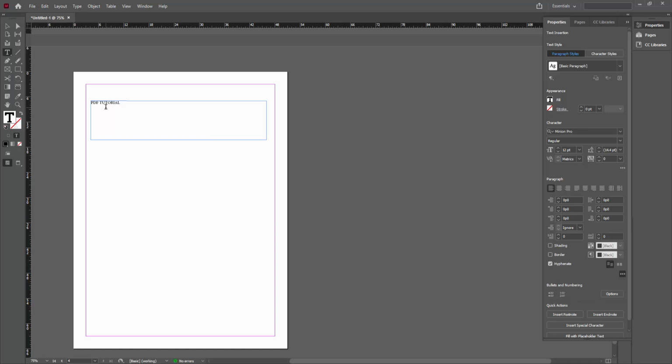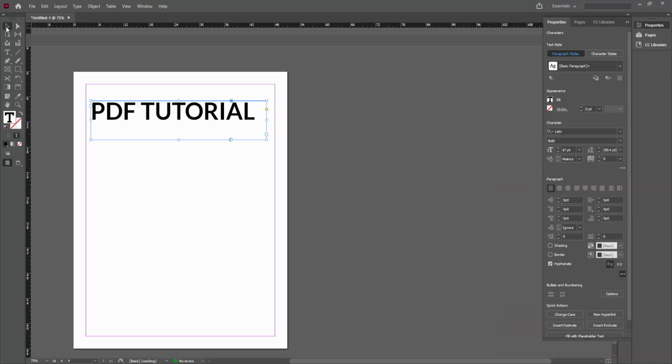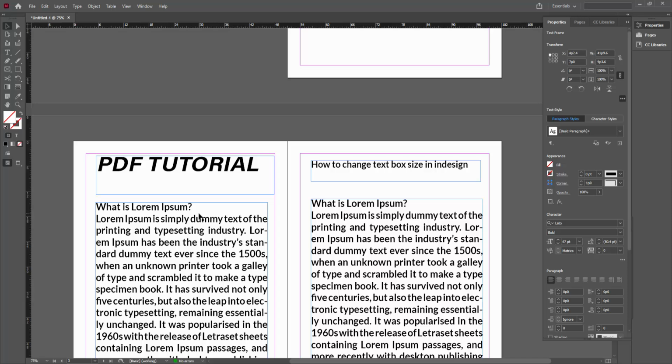Then press Ctrl A on your keyboard and go to the properties panel and increase the text size. I will increase my text. Then I am changing the text font. Now I am changing the text box size.